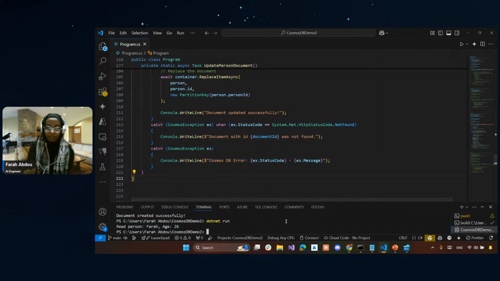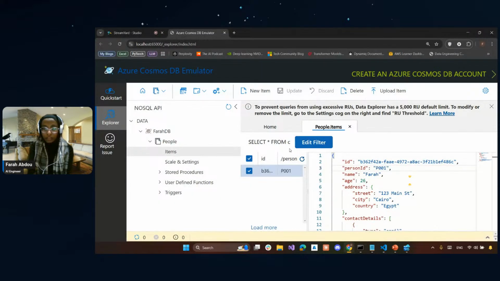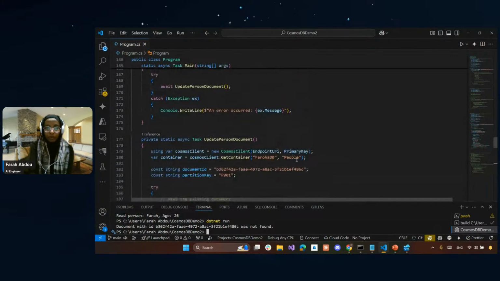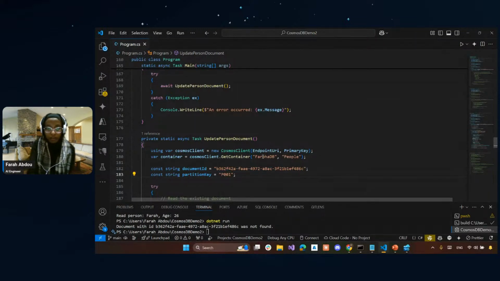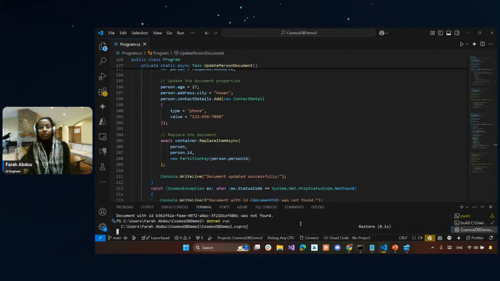So let's update. Okay, it says it's not found. So let's make sure that we have the correct ID. Let's refresh and take the right ID. Let's go up there. And let's make sure that it's the same database, and run it.